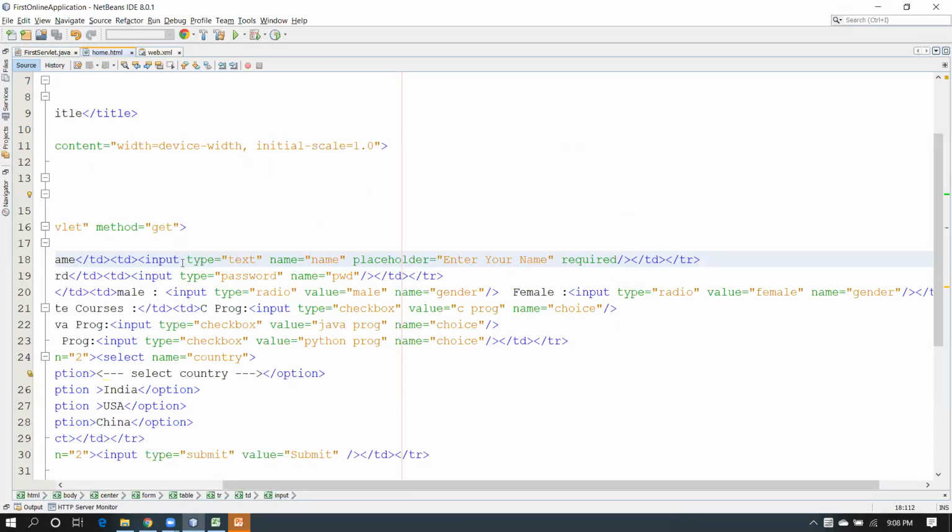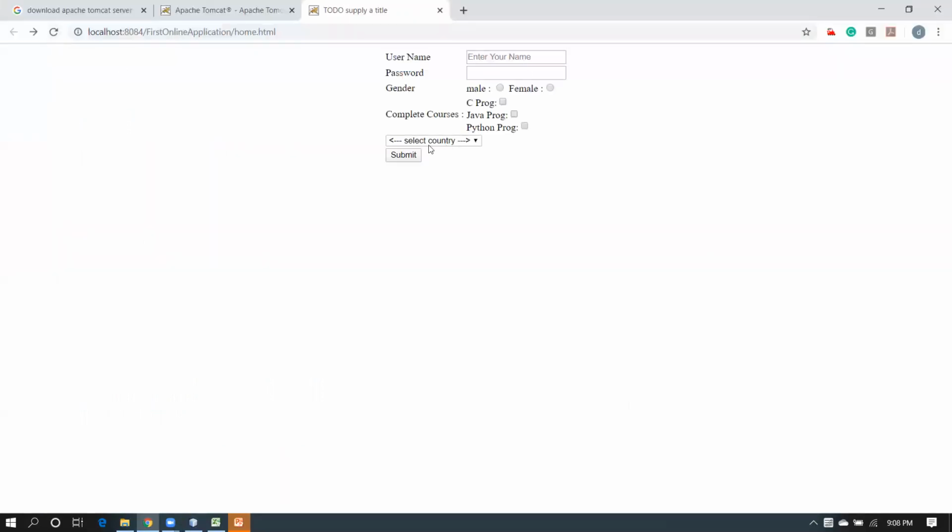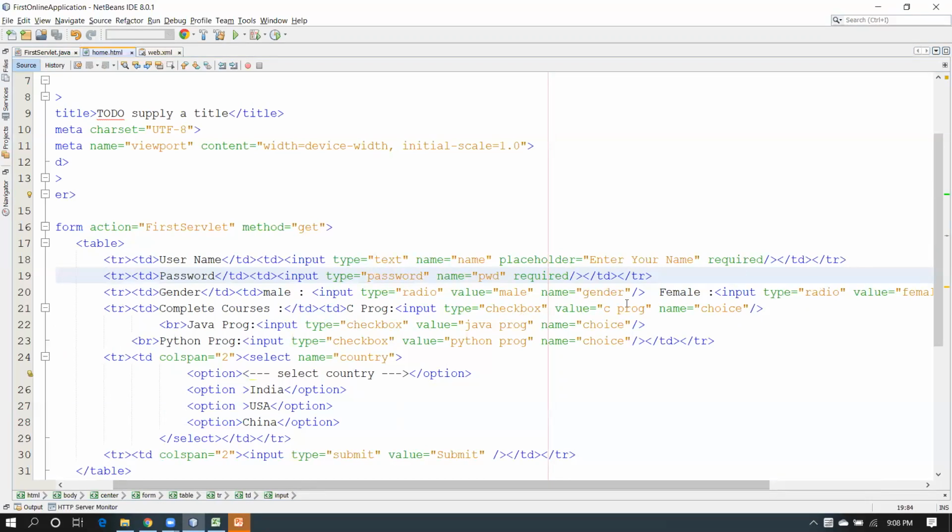So one more attribute for this input type is called required. Required means mandatory. It is mandatory to fill by the user. The password, if you want to make it required, then you can write the required attribute. That user must enter. Just look at here. Please fill up. Now look at here. Please fill up. And if you want that the gender must be selected, then you can write it as a required field too.